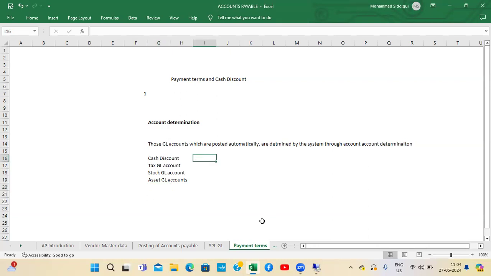So on what basis will we be assigning this GL account? We are assigning this GL account based on the account key or transaction key. Either you can call it an account key or transaction key. For each account determination, SAP has given a separate account key or transaction key. We'll see that slowly. The account key for cash discount is SKE. You don't need to remember this account key. I will show you how to find it out.